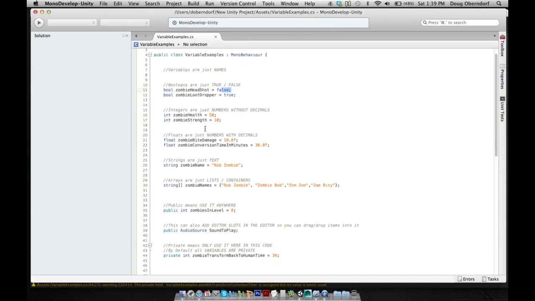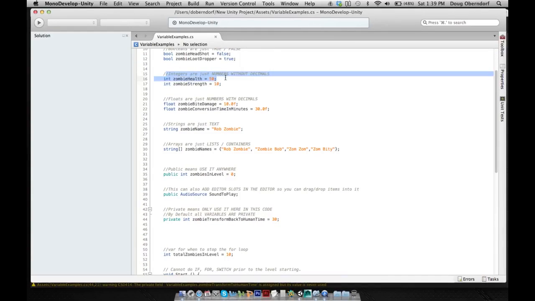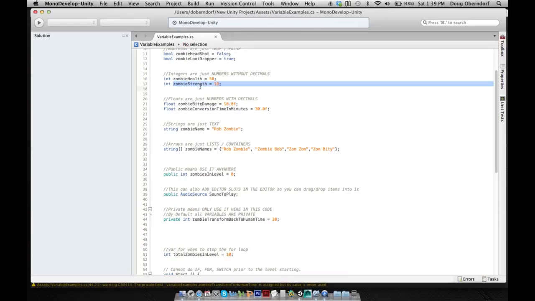Okay. Up next, we have integers. Integers are just numbers without decimals. Okay, they could be positive or negative. So in C#, we do int for integer, and then we give it the variable name, so zombie health, and we set it to a value, equals 50. So the zombie health is 50. So if your bullet does 10 points of damage, you have to shoot him 5 times to kill him. Again, int zombie strength, we set him to 10. So this could be the bite strength. When he bites you, he takes 10 points of damage or whatever, right? So those are integers, numbers without decimals, okay?